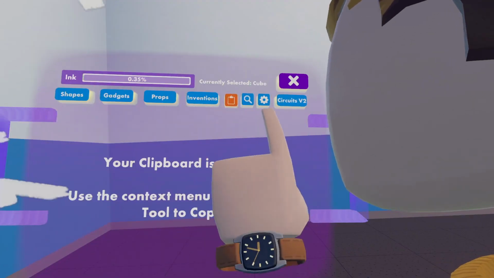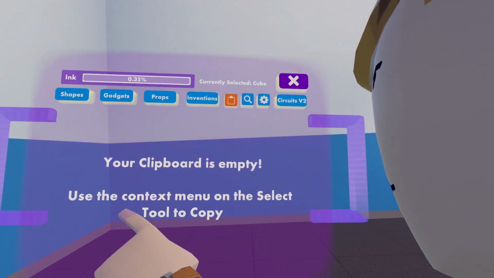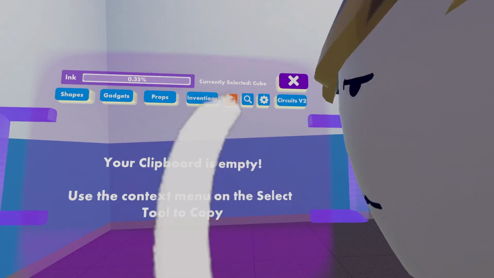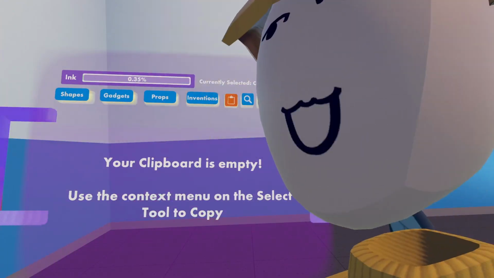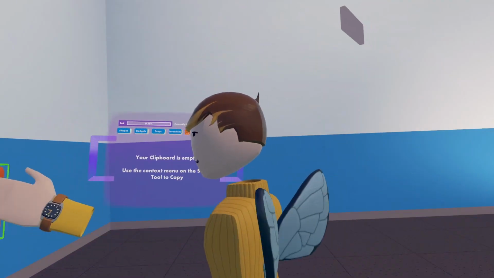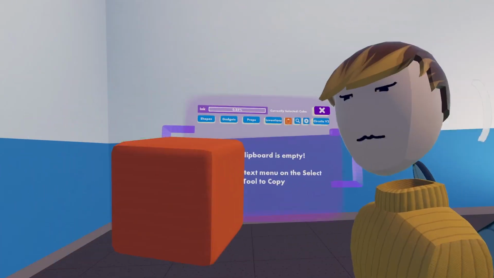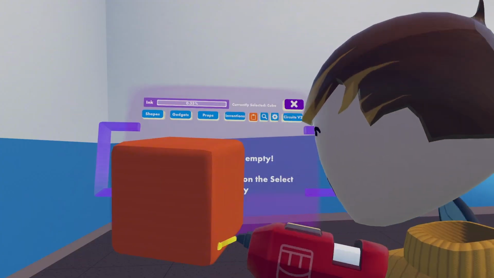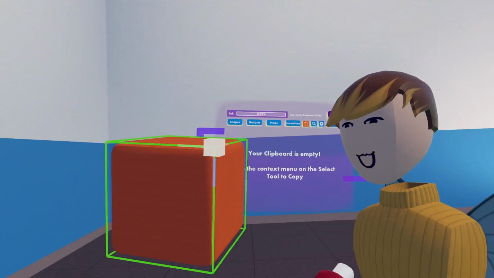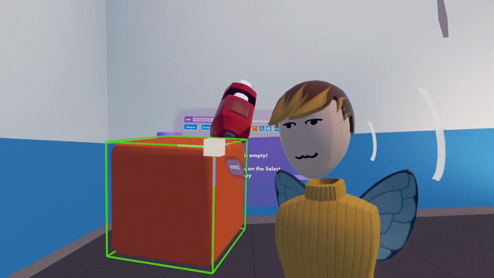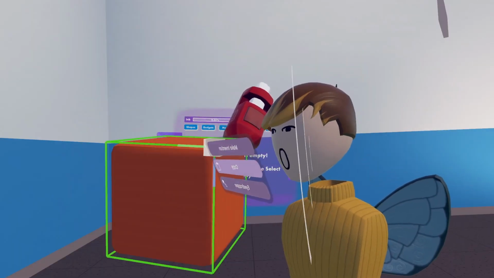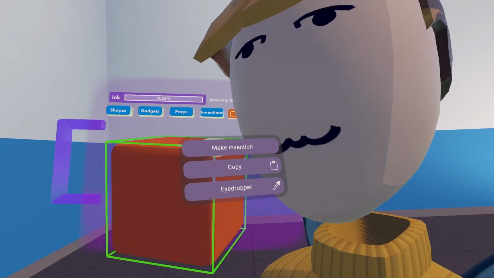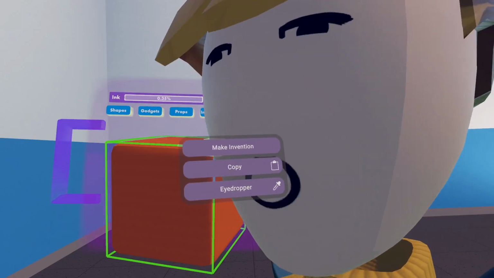The last, and then up here, your clipboard, use the context menu with the select tool. So when you have an object like this, oh, I forgot to explain that. When you have a select tool, you'll see this little options button, you click it, and it'll pop up some things. So you can do a copy, eyedropper, make a venture. There are already things that already exist. I just forgot to say that.